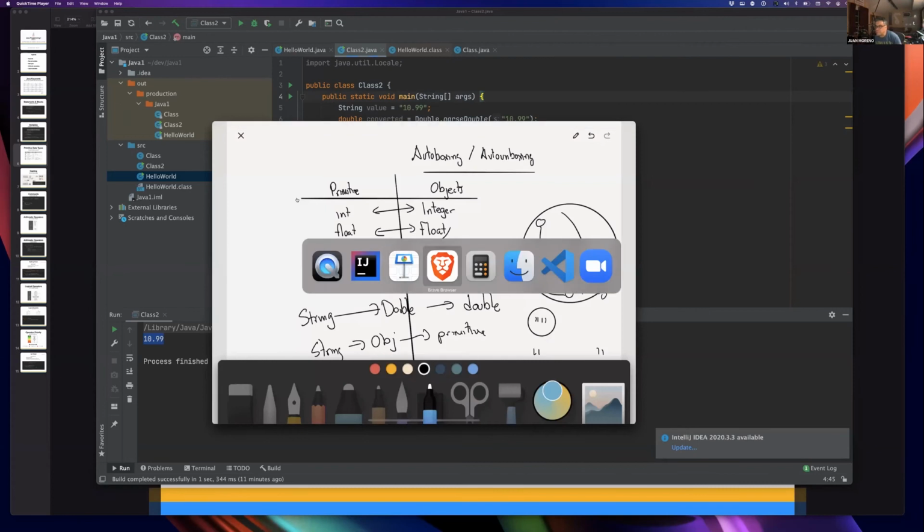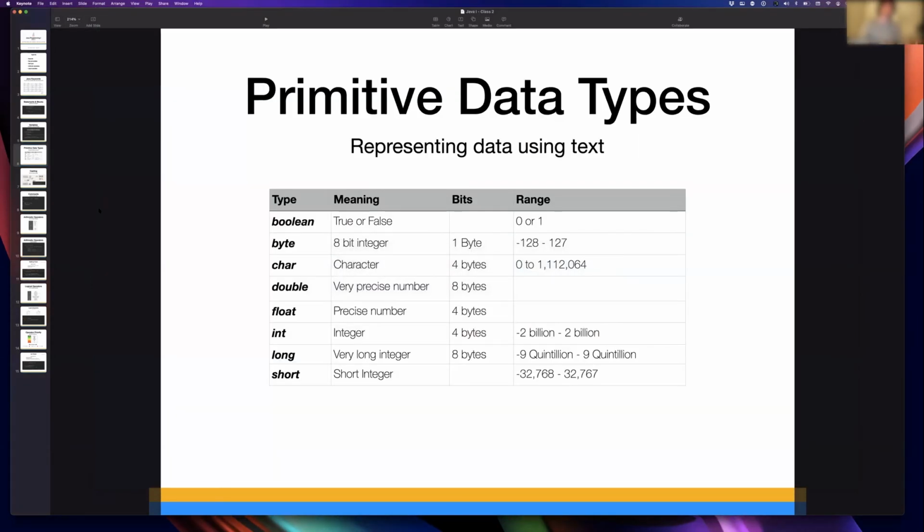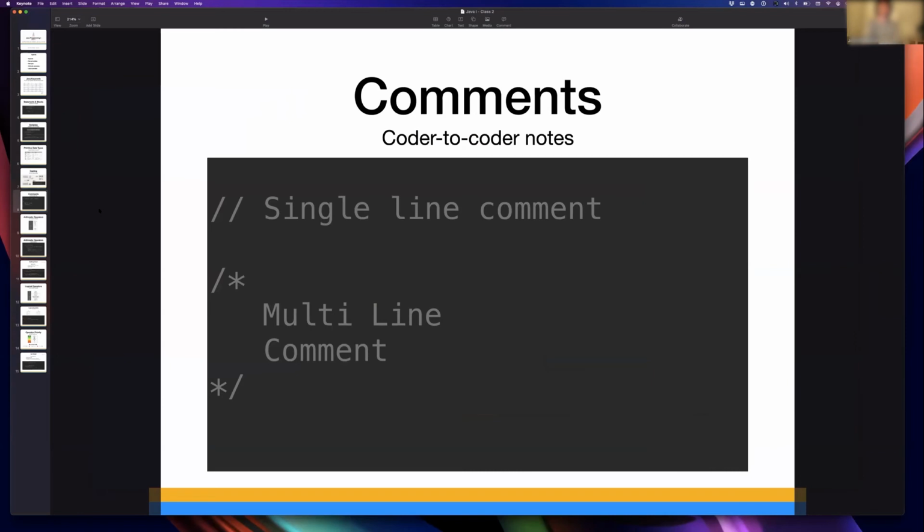Thank you. Yeah, no problem. Can I ask one more question? Yes. Can you go back to the IntelliJ?